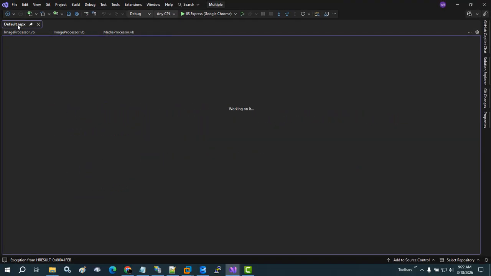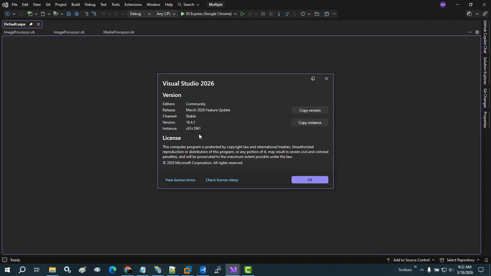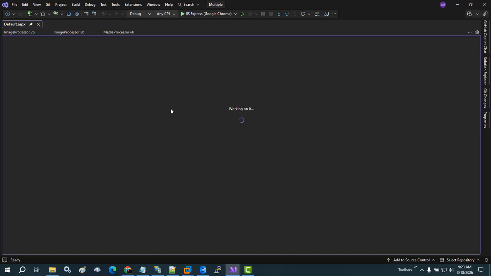And we got our default. Okay, see that we got working on it. It cannot find it. This is the newest version, so this is help about. This is the newest version. It was just installed on March 17th, 2026. A lot of bugs in this version.